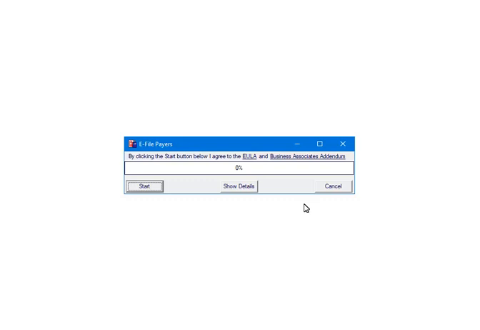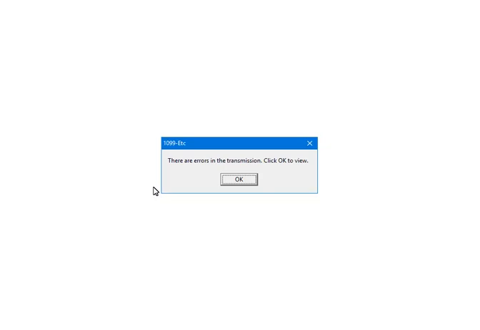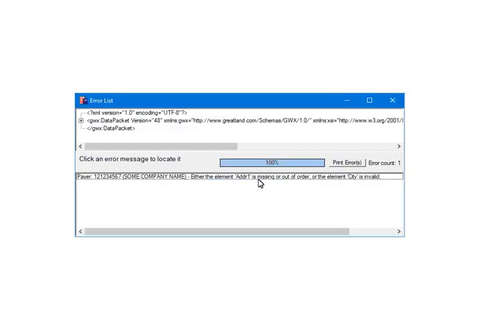The data is ready to submit to the third-party vendor. The amount of time that it takes will depend on the number of forms and your internet connection. Click Start. If any errors are found, you will get this message. The e-filing process is aborted when errors are found. You will need to correct any errors found at this point. To view the errors, click OK. This is the error screen. The errors will be listed at the bottom.